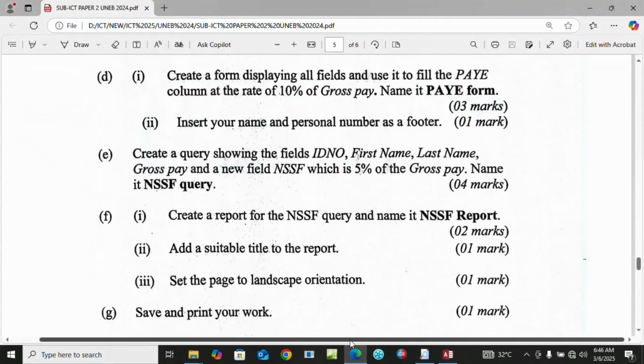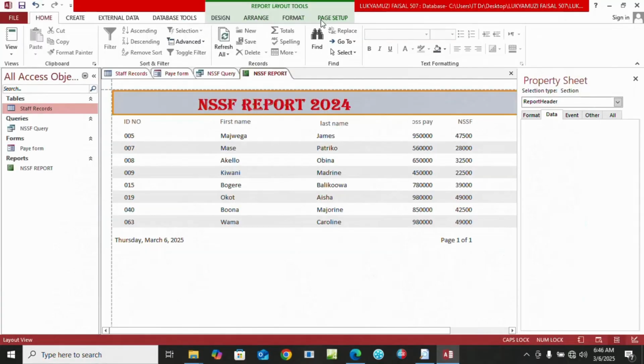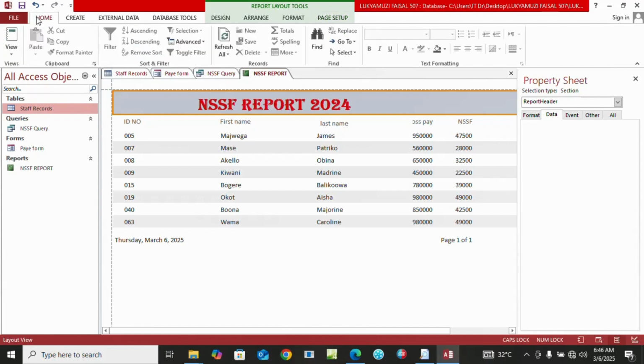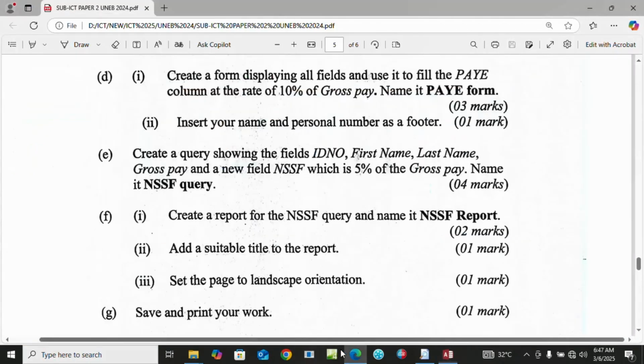Then lastly, set the page to landscape orientation. So you come back to our report, you come to page setup. It's already in landscape. We have already done that. Then I think lastly, save and print your work.